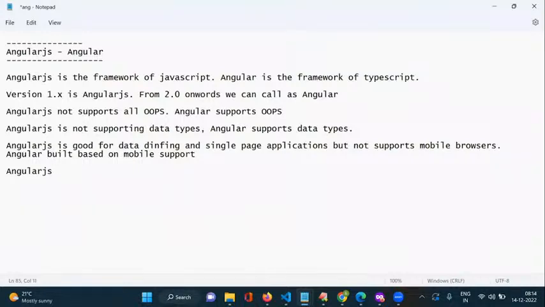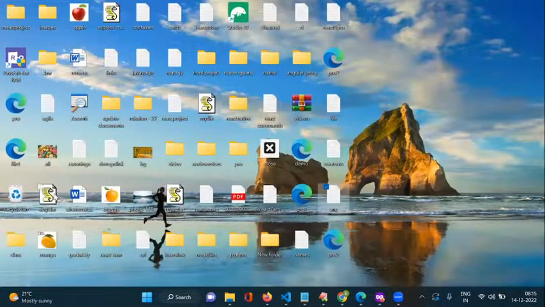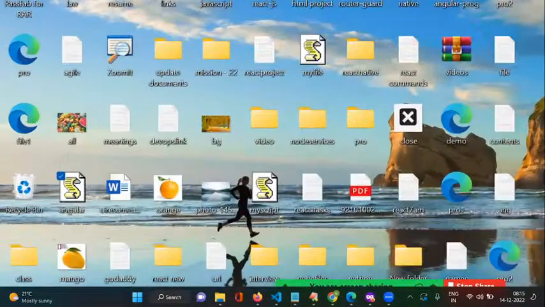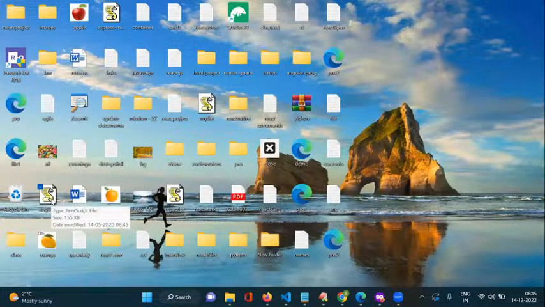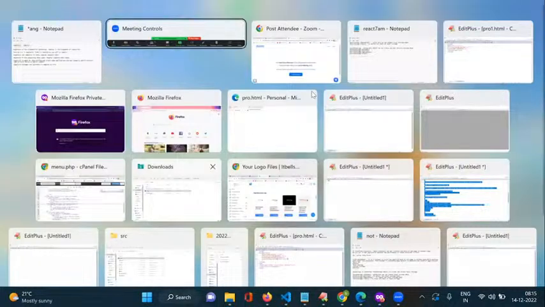AngularJS packages are available in the angular.js file. While working with AngularJS, I guess it is available on my desktop. So this is the angular.js file. In this file, the AngularJS functionalities are available. We are using this file in our application. First, we need to import it into our application, then we can work with it. Okay, that is about this concept.